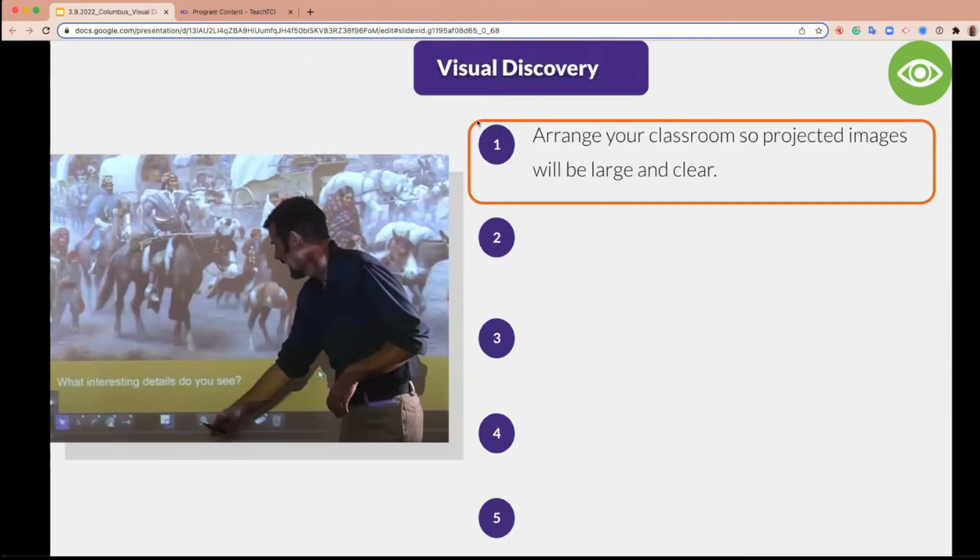So it starts with the most basic and very simple thing, and that is, arrange your classroom so that when you project the images, they are as large and as clear as possible. And that can mean different things in today's classroom in the 21st century. When I was teaching in '92, that meant using the slide projector and pulling it back as far as I could in the classroom so that the picture would take a whole wall. But in today's classroom, you can do this in a number of different ways.